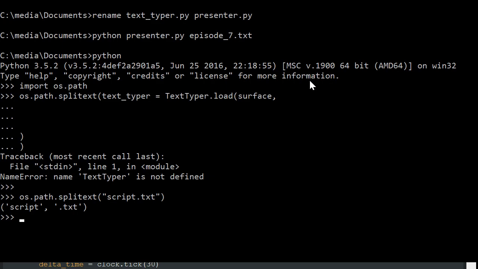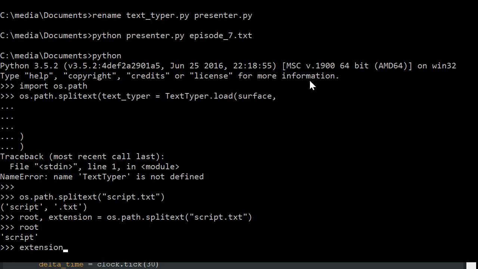The .txt is called a file extension. You should see this if you've looked at files in your file system before, where it's just a bunch of stuff like whatever.txt, whatever.exe, whatever.jpg, JPEG. All right, so we're going to use this to get at the extension. So you're going to say it's the root and the extension. The root is the first part and the extension is the extension.